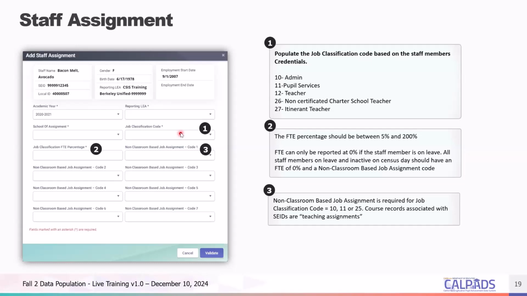When you submit a staff assignment record with a staff job classification code, you will need to submit the job classification full-time equivalency percentage that is labeled 2 on the screenshot on the slide here. The staff member FTE is reported by job classification and by school site. The FTE should be determined locally by human resources, but you'll need to know how to populate it correctly in the student information system and in CALPADS. The FTE, again, cannot be less than 5 and cannot be over 200%.